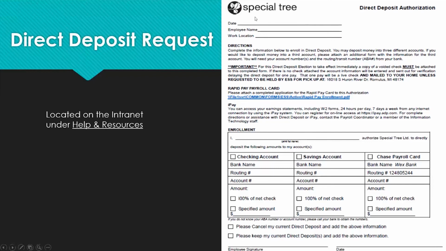You'll fill out your name and date at the top along with your work location. Make sure you read through these instructions as they're very important. You'll print your name here and then fill in the information that goes along with what you're trying to do. So your checking account, savings account, or Chase payroll card, whatever it is that you are trying to add in, you'll check the appropriate box for. Fill out the bank name, put your routing number and your account number.